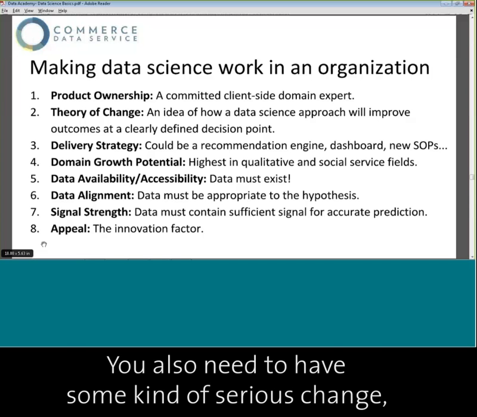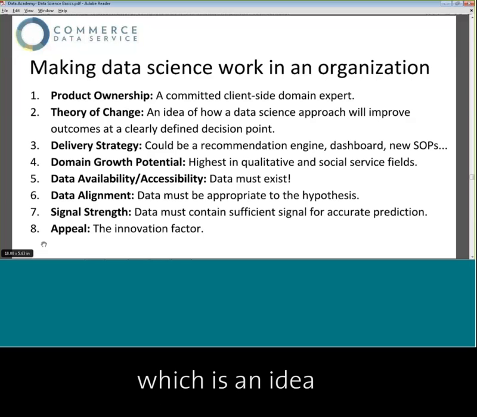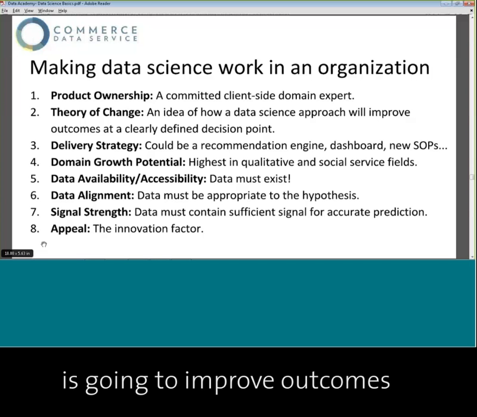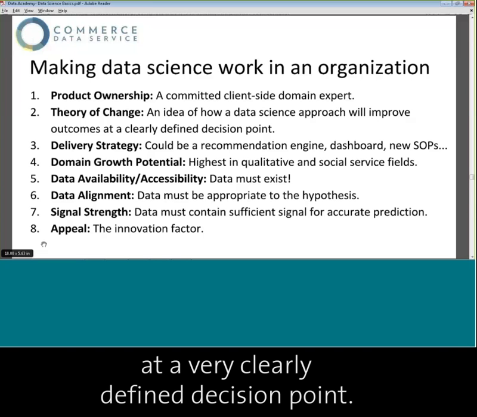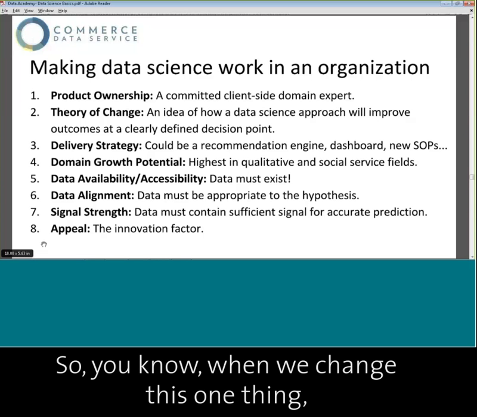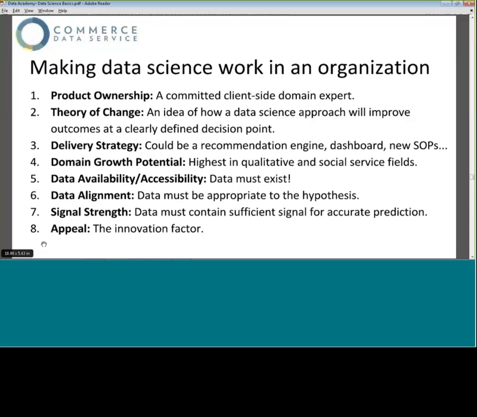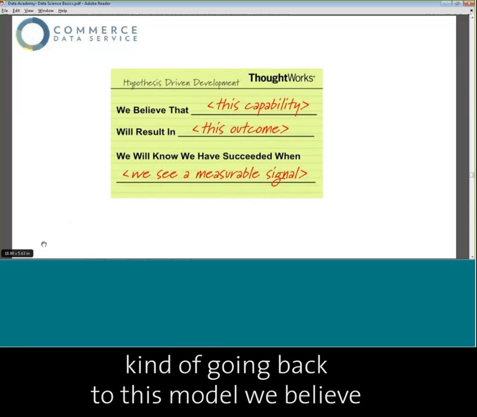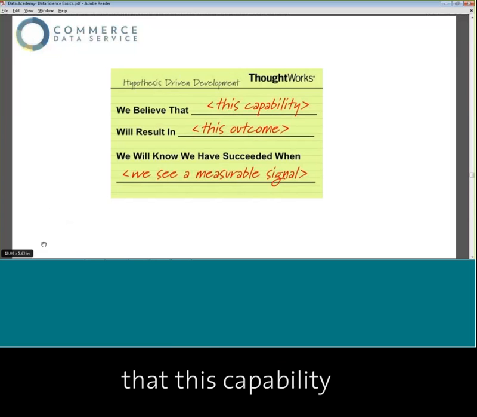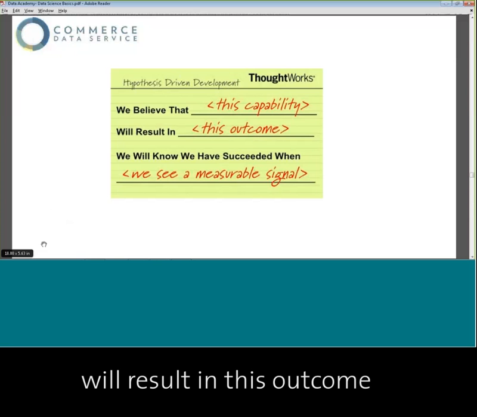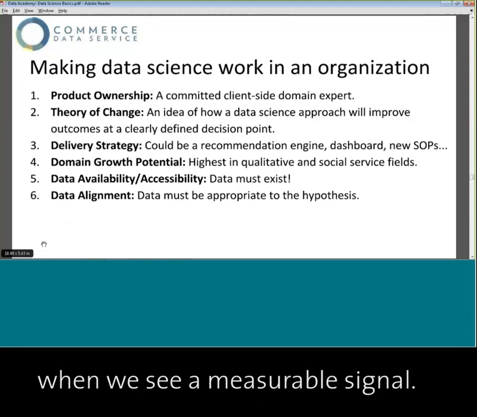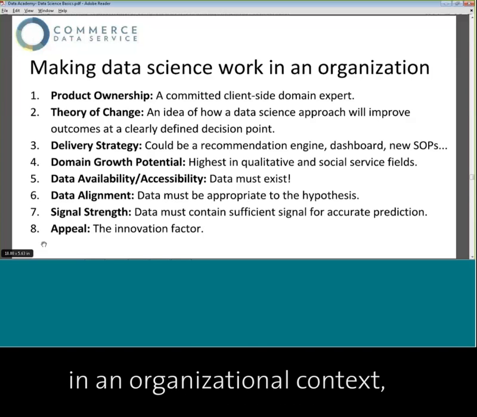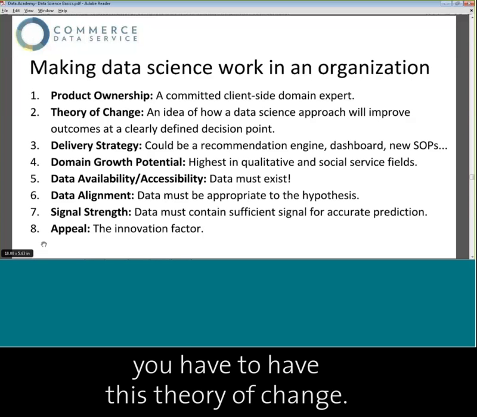You also need to have some kind of theory of change, which is an idea of how the data science approach is going to improve outcomes at a very clearly defined decision point. So, when we change this one thing, we have this sense that it's going to have this sort of impact. So, kind of going back to this model, we believe that this capability will result in this outcome, and we will know we have succeeded when we see a measurable signal. So, in order to have data science work in an organizational context, you have to have this theory of change.